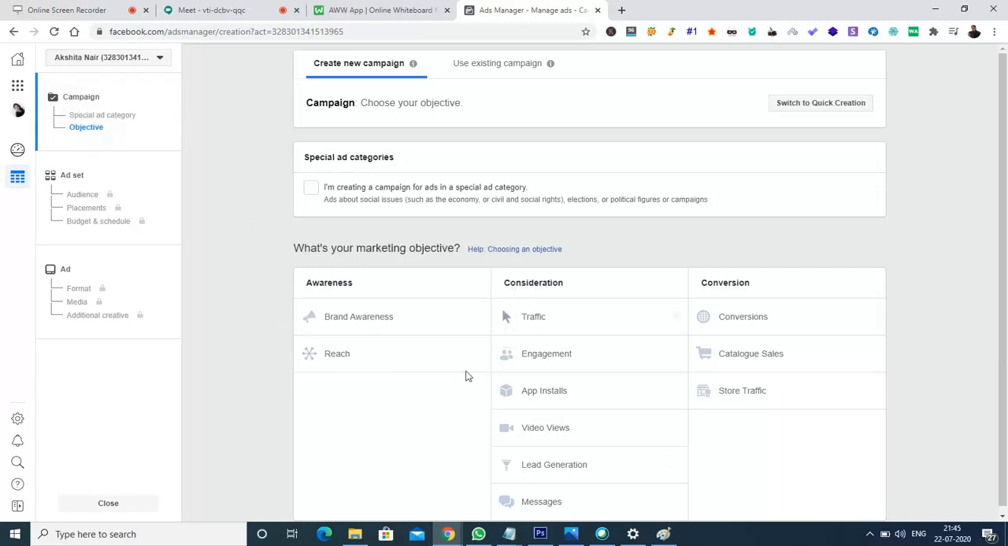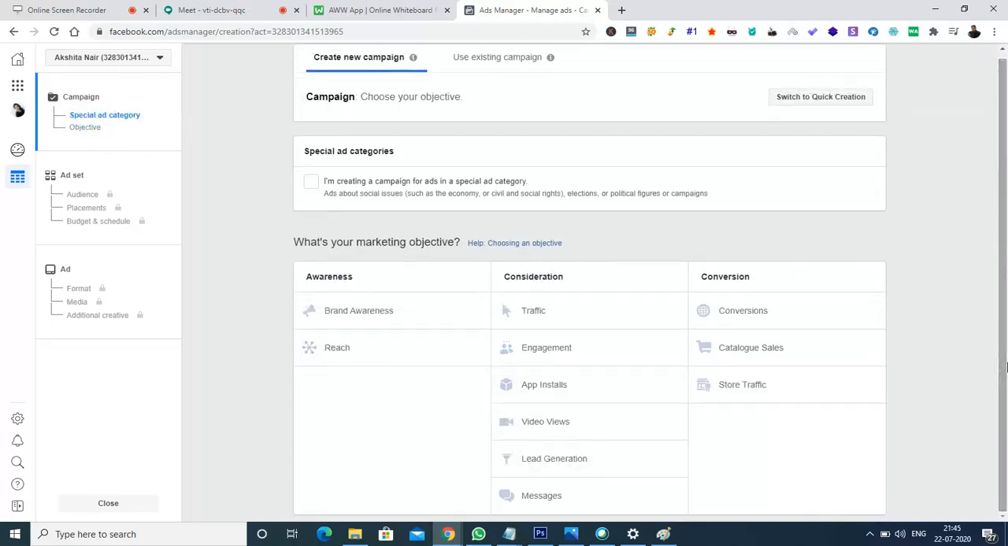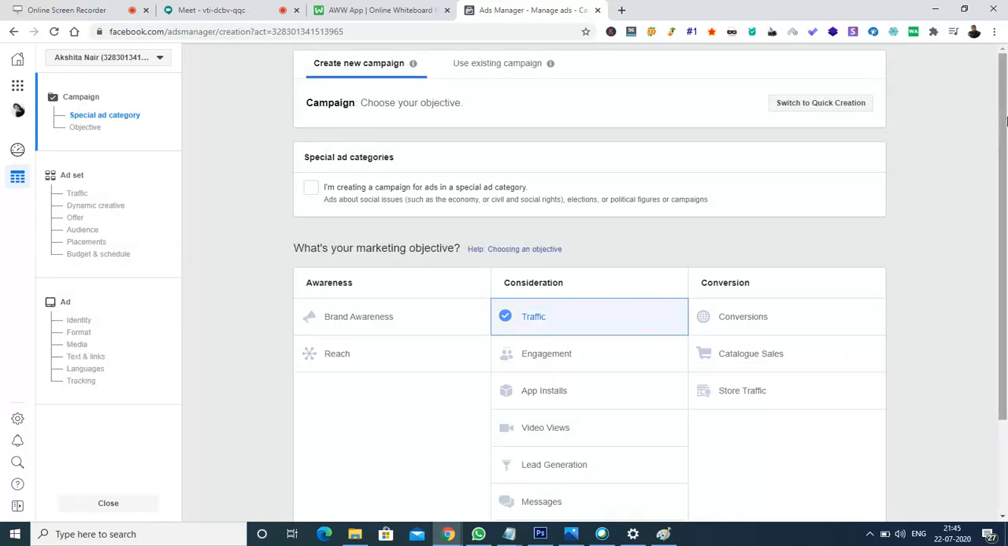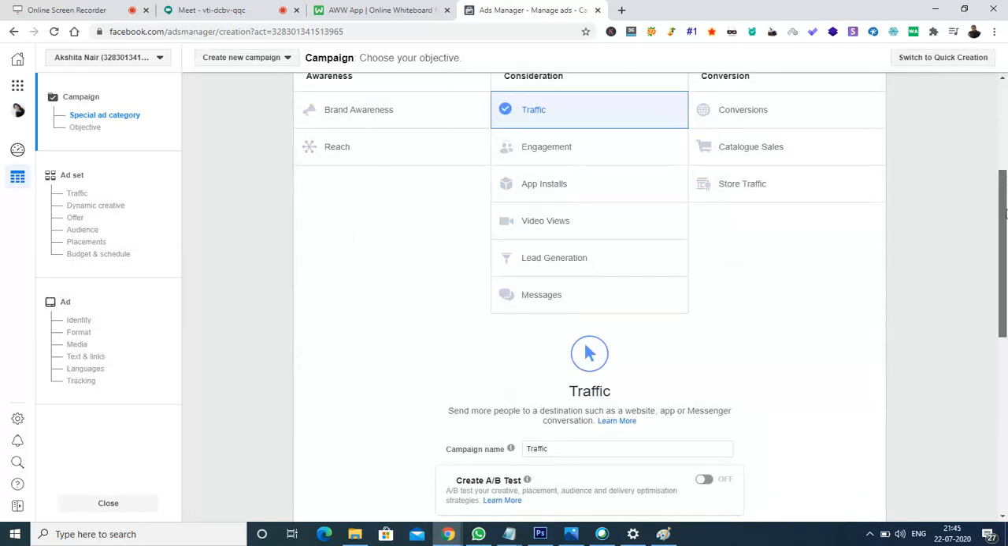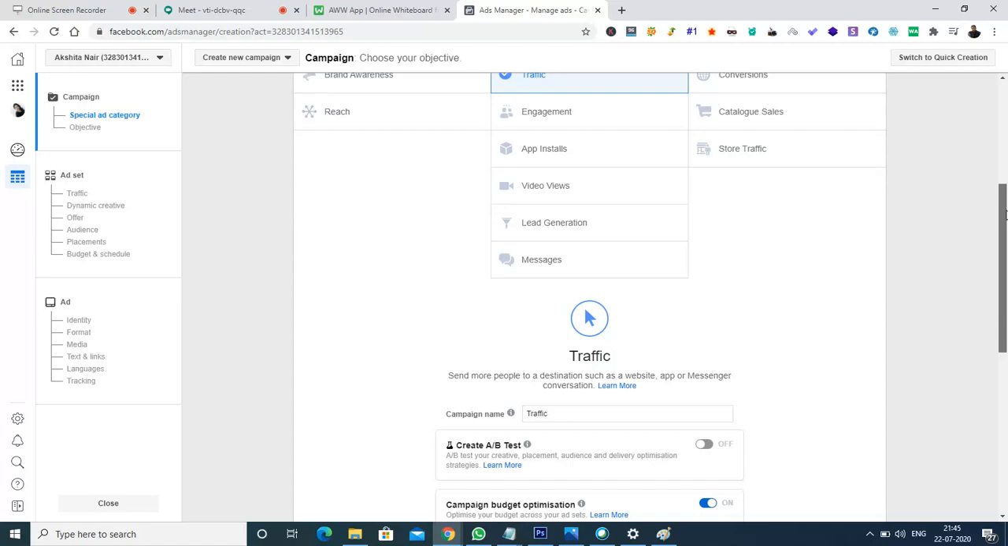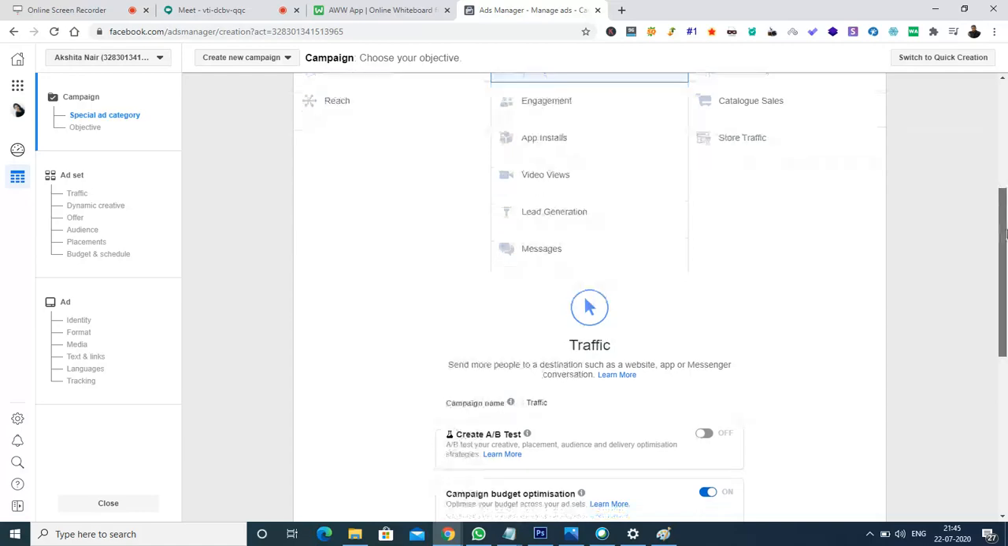In this campaign I have to choose the objective. Here I'm going to choose the option called traffic. In the sense we will be pushing the audience who are interested in the advertisement or image to a website, or maybe to Facebook Messenger, somewhere we want to redirect the audience to. That is what we call traffic campaigns. A traffic campaign tries to focus on as much audience as possible who are interested to click and visit the particular destination from the advertisement.